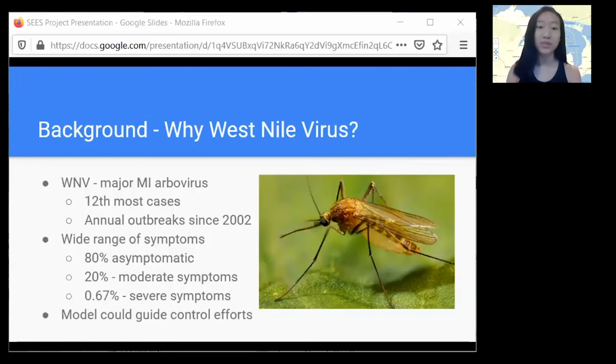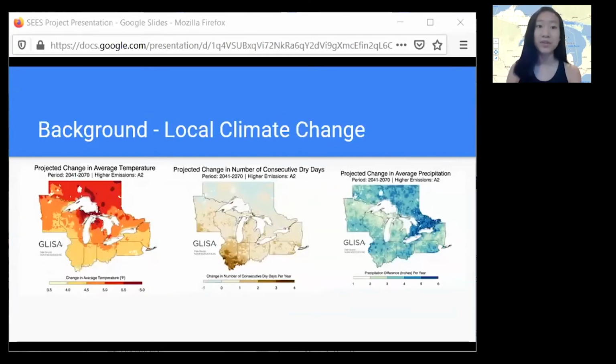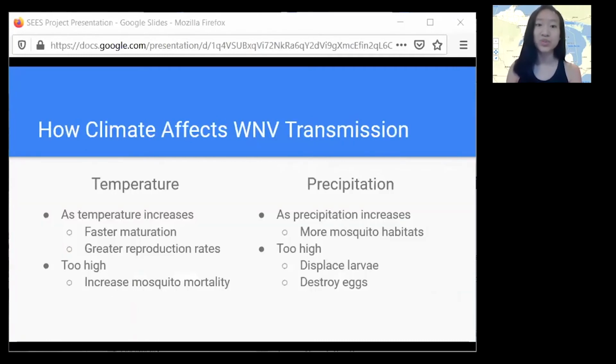A model that could help predict future cases of West Nile can guide control efforts and allow health departments to prepare for outbreaks. Climate change has affected the Great Lakes region in a really unique way. As you can see here, average temperatures, precipitation, and dry days are all expected to increase. Michigan will experience hotter, drier summers and really wet winters, along with more extreme droughts and storms. This also results in extreme high and low water levels. Given these predictions, we should know how they will influence West Nile transmission.